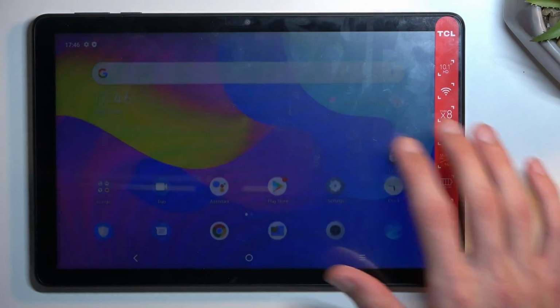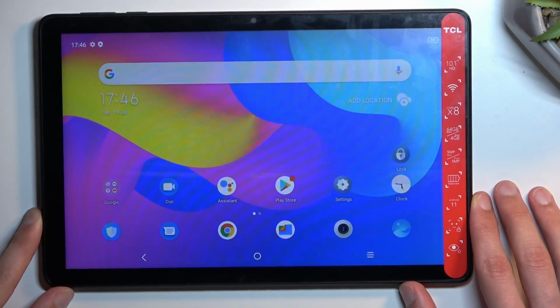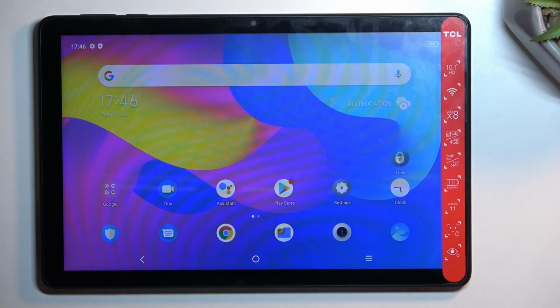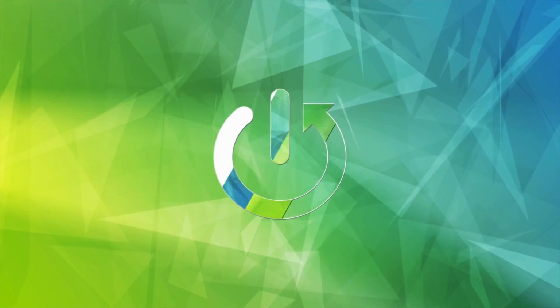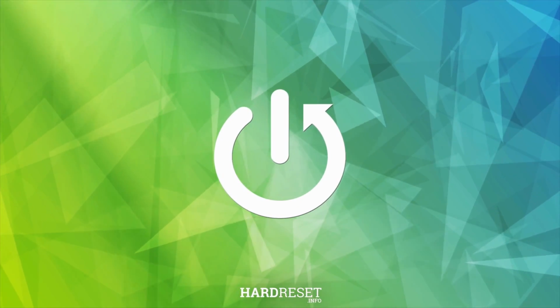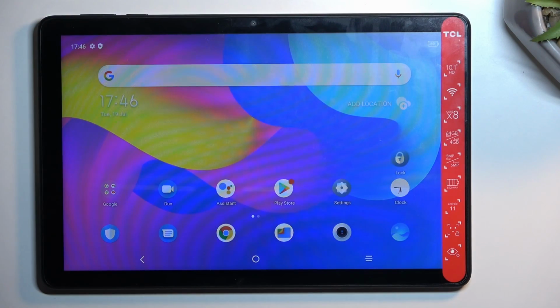Welcome. In front of me is a TCL Tab 10, and today I'll show you how you can capture a screenshot on this tablet. So to get started, you will want to open up content that you wish to capture. I'll be using just the home screen as an example for this.